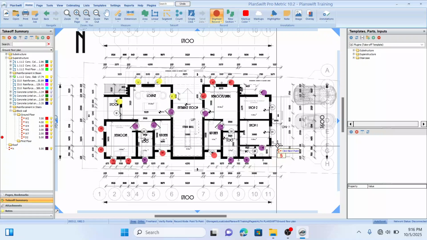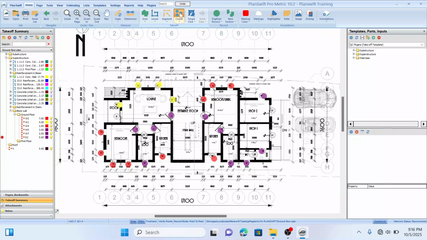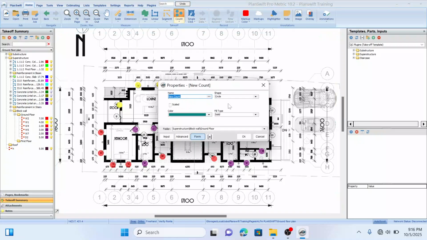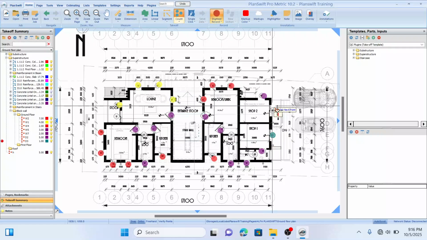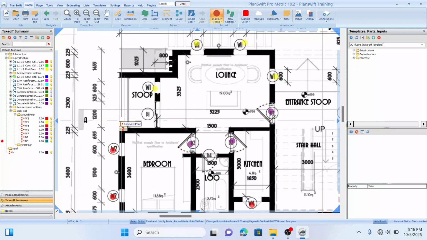So the next type of door we have here is D3. Let's count the numbers of D3. We have D3, 1, 2. I'm not sure if this particular door is D3 or D1. The description is not clear.